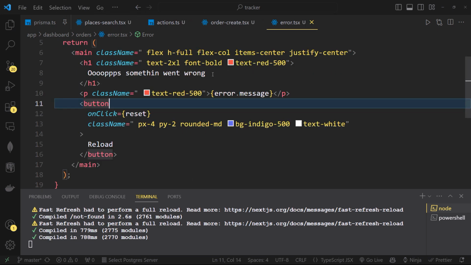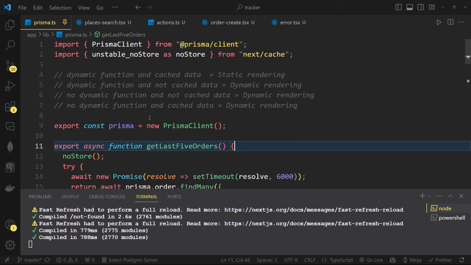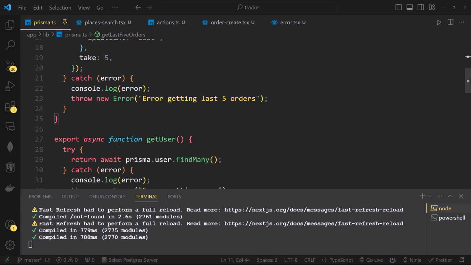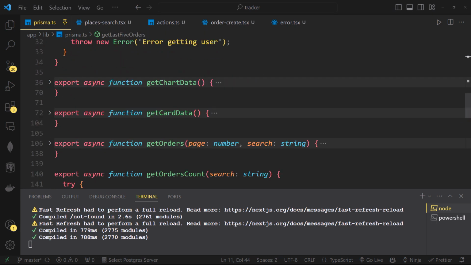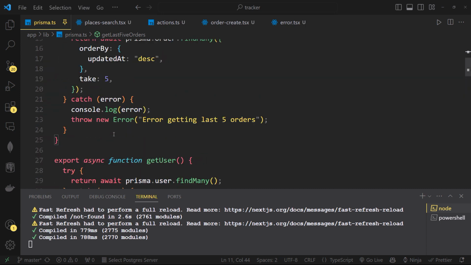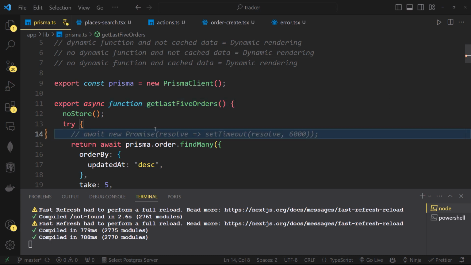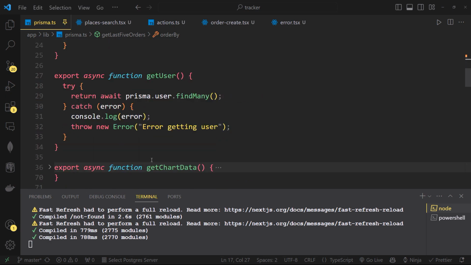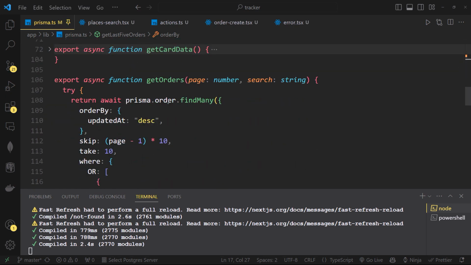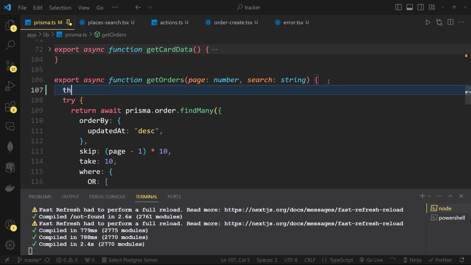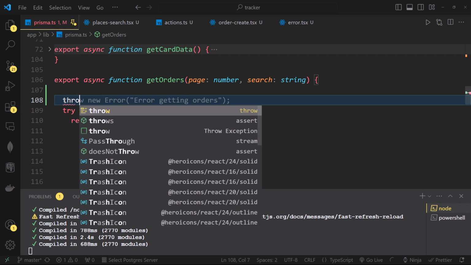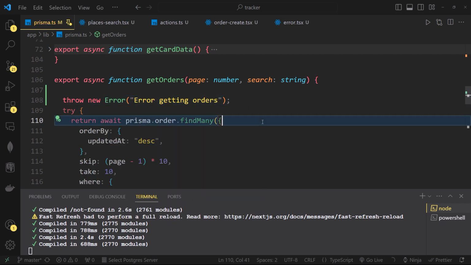What I want us to do is go to our Prisma here and artificially place an error in our get orders. There's also one thing I want to do. Let's come to where we are getting these last 5 items and remove this code which we placed here earlier. This was just for demonstration purposes. Now let's introduce an error in here. This is get orders. Yes, here I'll just say throw new Error, "error getting orders", just like this.